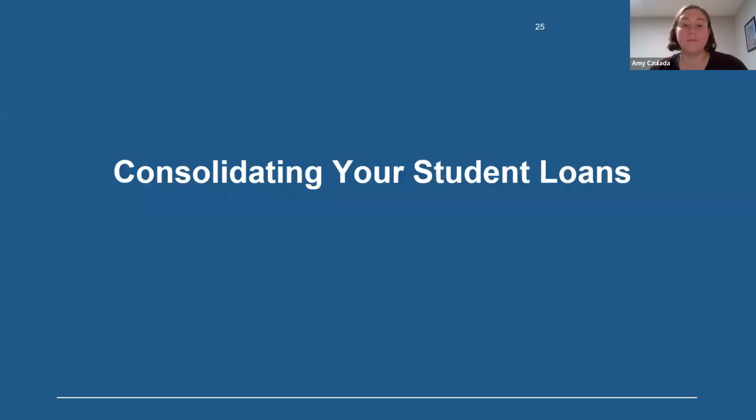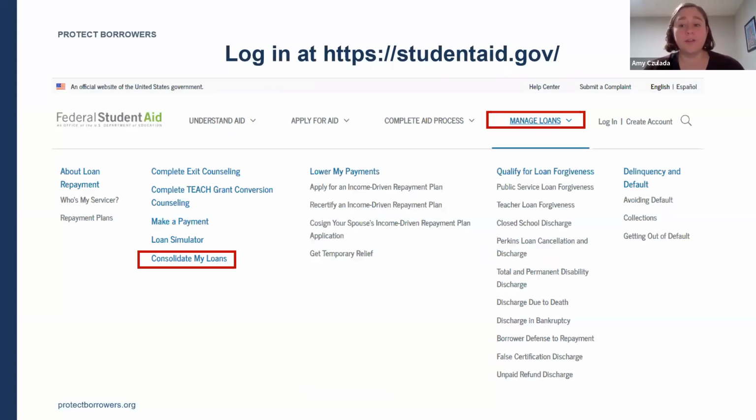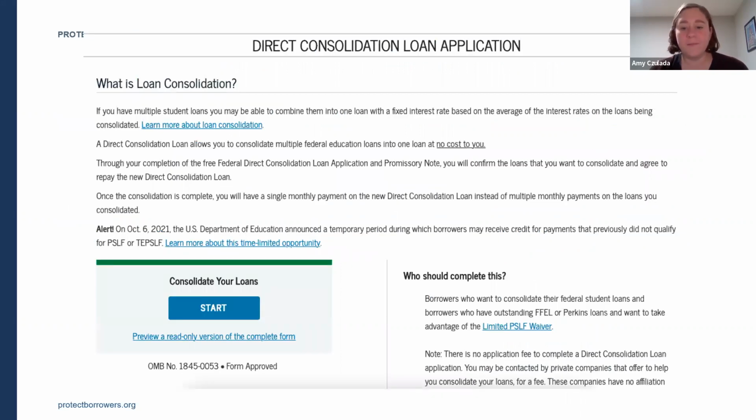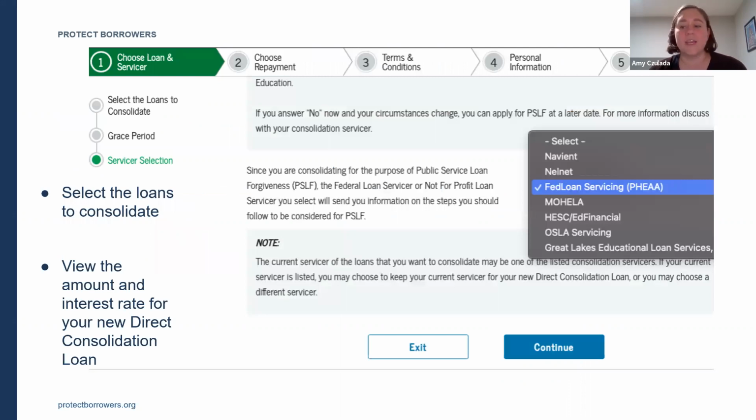Now, if you have non-direct loans and you're seeking PSLF, or if you have FFEL loans and you're trying to get the IDR account adjustment to apply to you, you'll need to consolidate your loans. So let's go over that. To consolidate your loans, you'll log into studentaid.gov again, hover over Manage Loans in the top toolbar, and then click on Consolidate My Loans in the drop-down menu. And you can access the consolidation application here. And then it'll guide you through the next steps that you need to take, which include selecting the loans that you want to include in the consolidation, confirming the amount and interest rate of the new loan, selecting your payment plan and your servicer, and then signing for the loan.